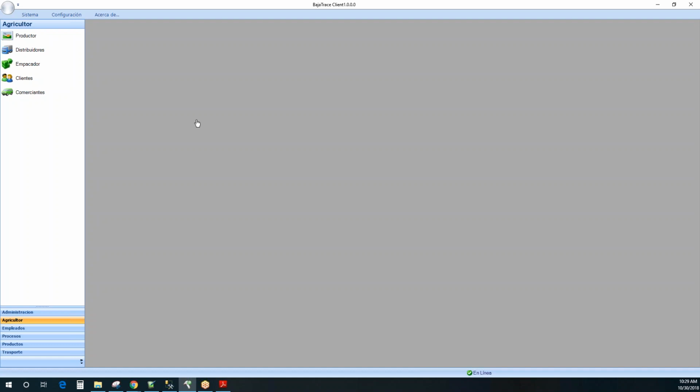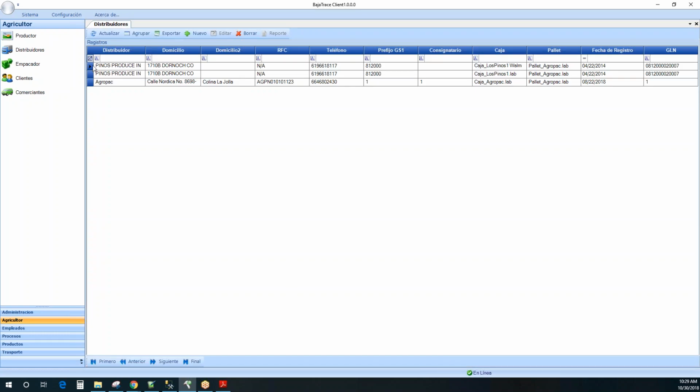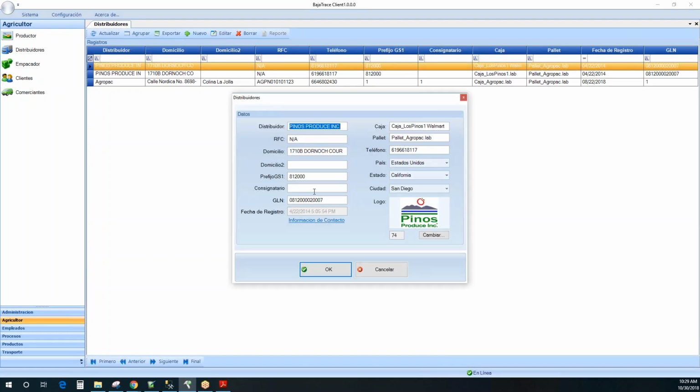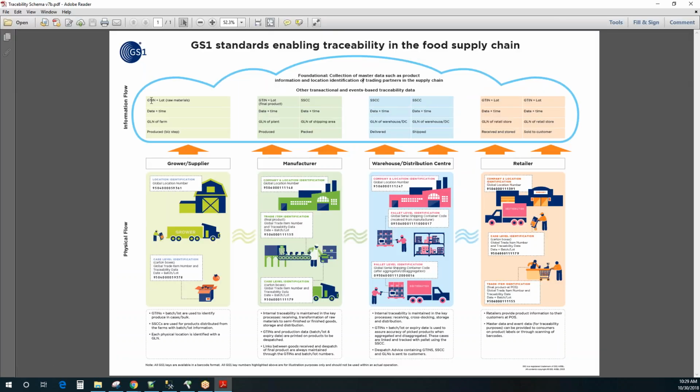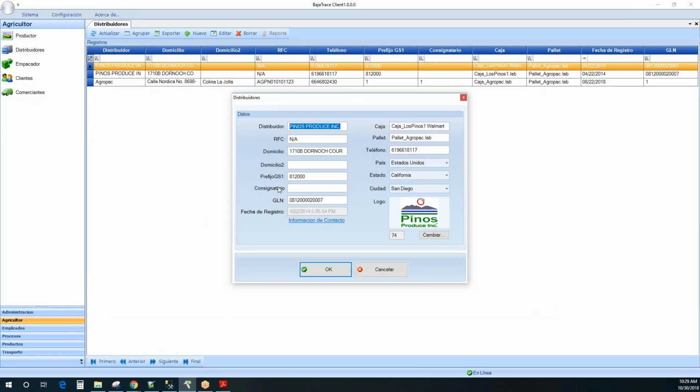For example, we say the name, some identification, the prefix that is part of what is required here. That is the GLN, right? So this is what is required. The GLN. A prefix can be something to identify, but the GLN is fixed.